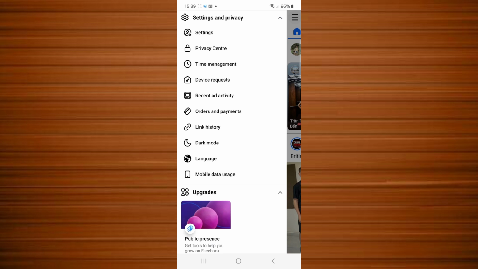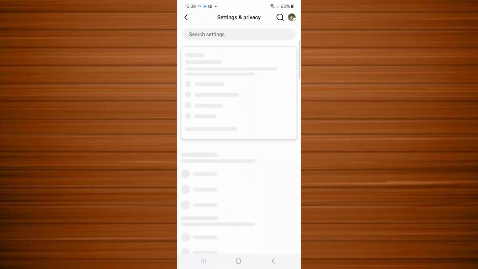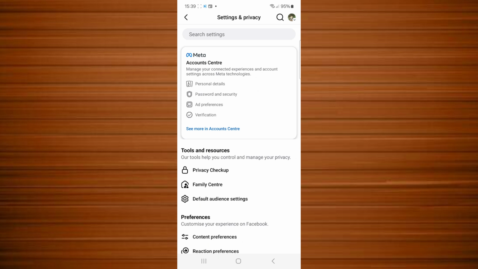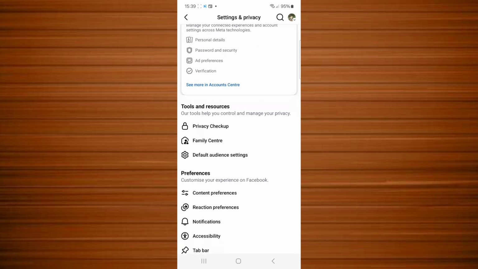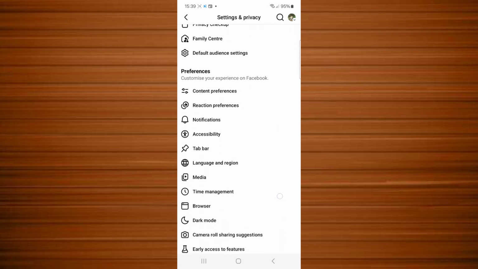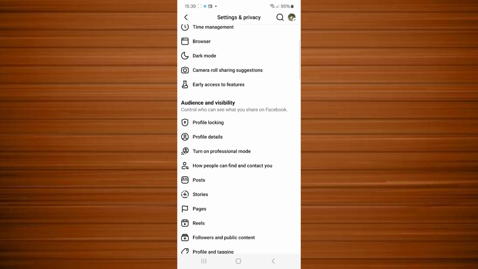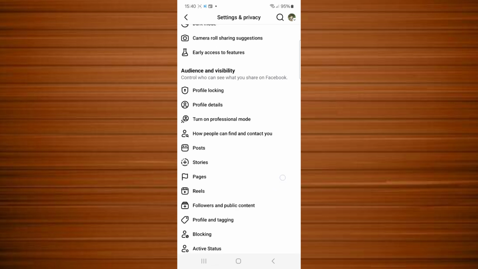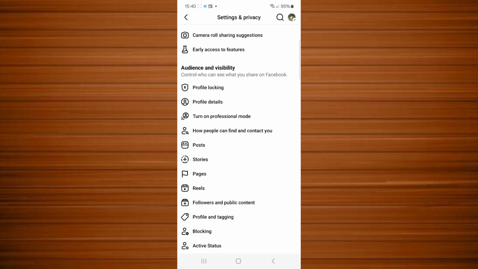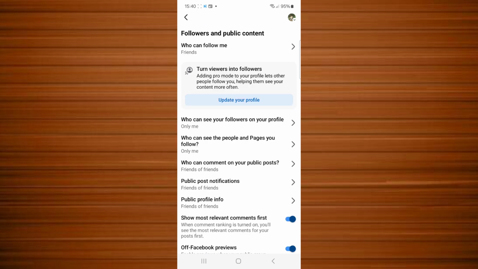After that, click Settings. And then scroll down and then you see here Audience and visibility, then select Followers and public content, and here you need to change the features.